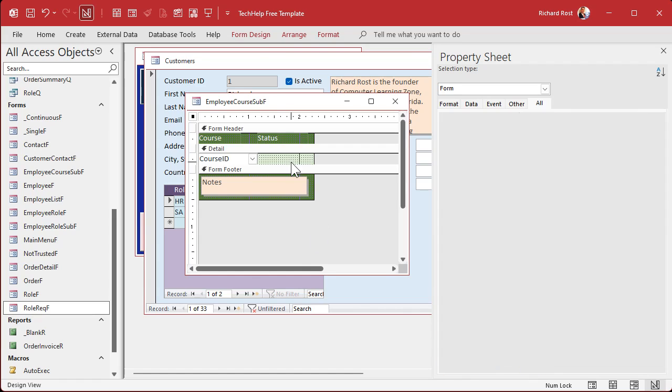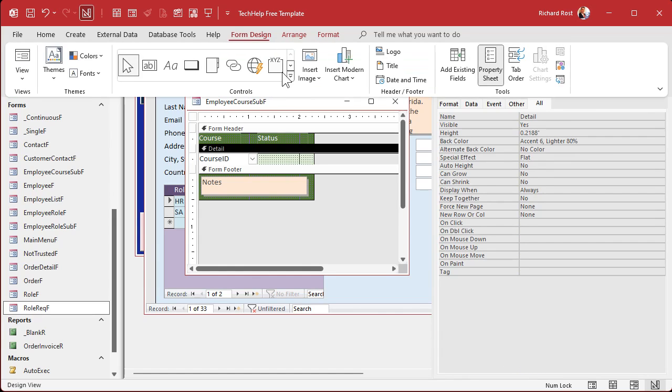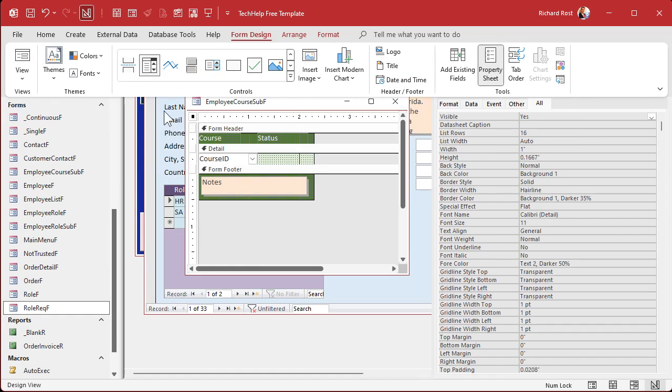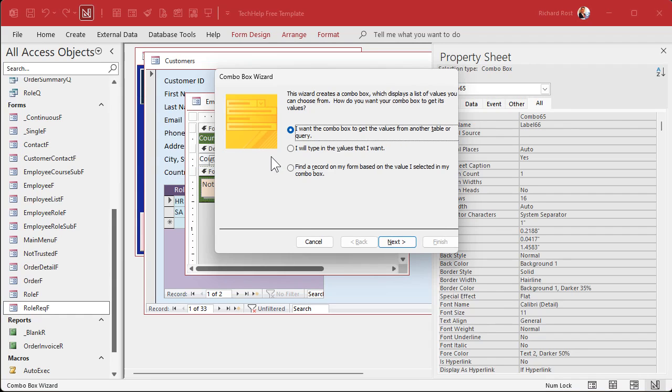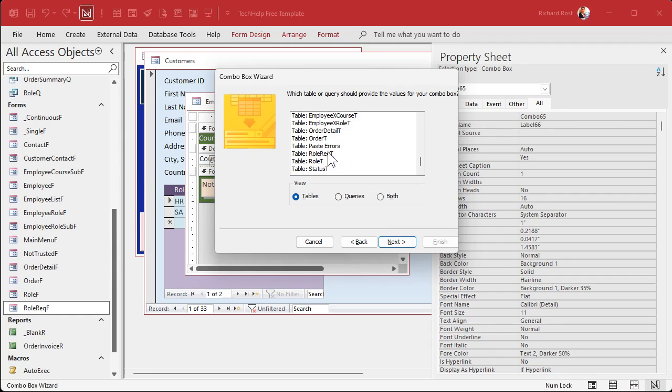All right, we need a status combo box in here, so we'll make another combo. Where are you? Drop you down, stick it in here. Getting your values from the status table.